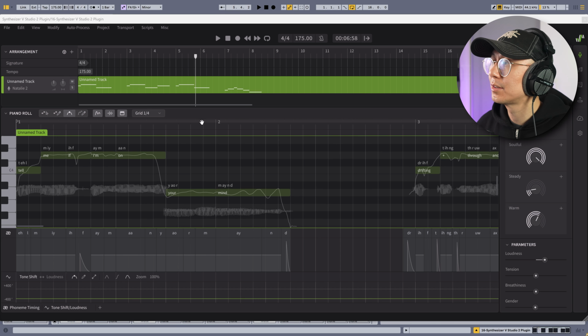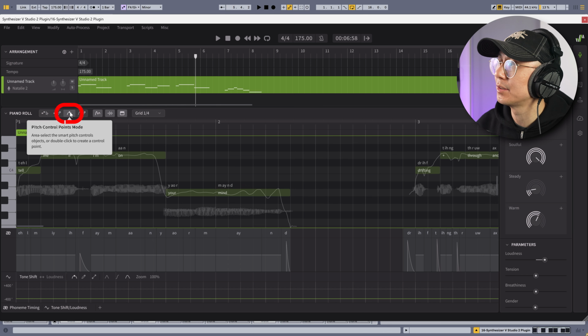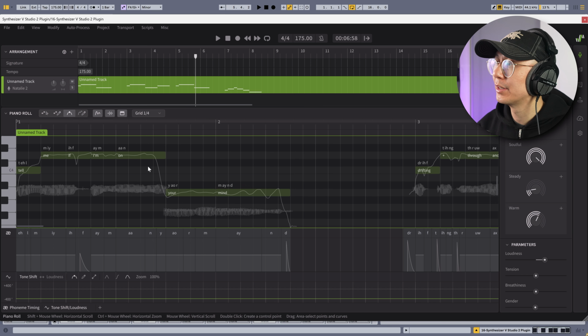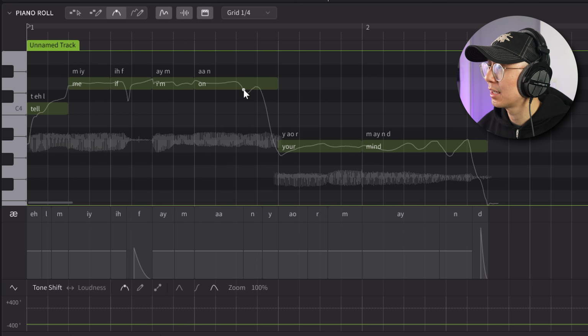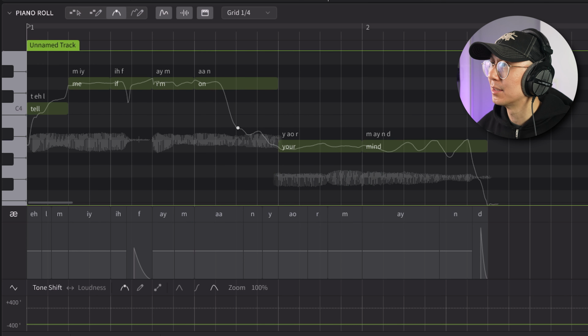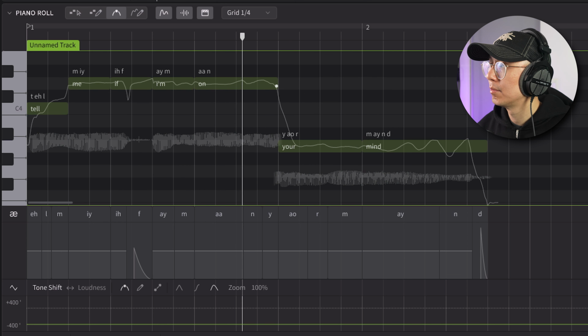All right, and in the editor, there's this button here which you can click. It allows you to adjust the vocal pitching of each word. If you click on it, you can double click on the pitch line across the words. For example, this word on here, you can double click and adjust how the pitch pitches down, right? We can make it more steep like this, Tell me if I'm on your right? Or make it more of a constant note, Tell me if I'm on your mind.